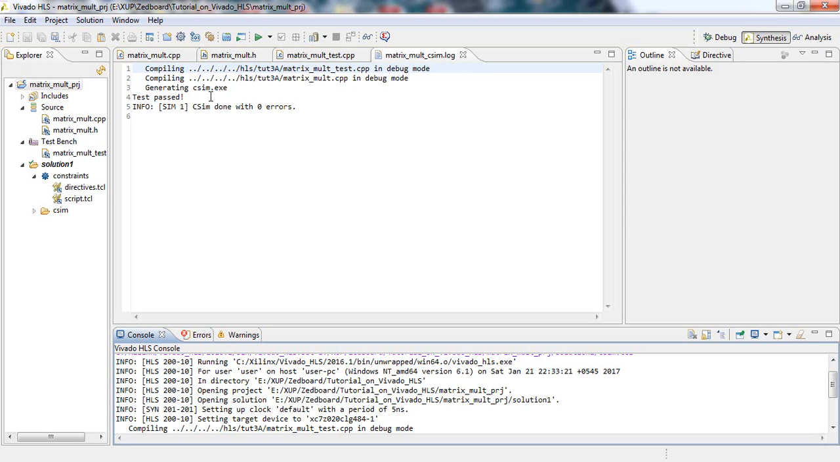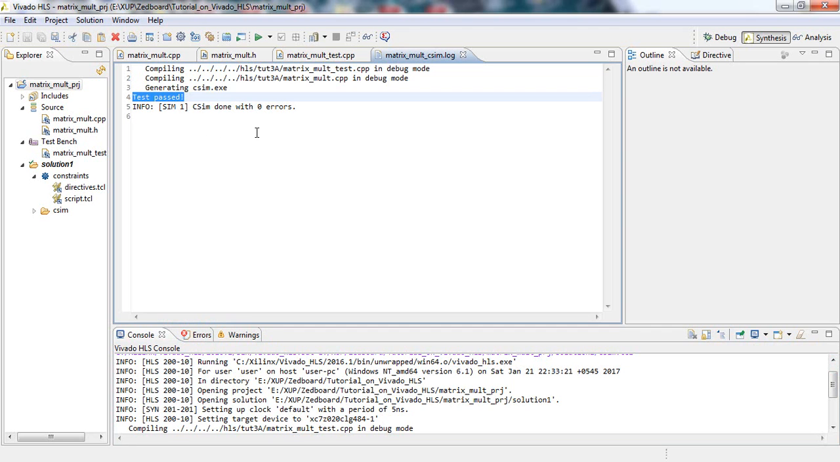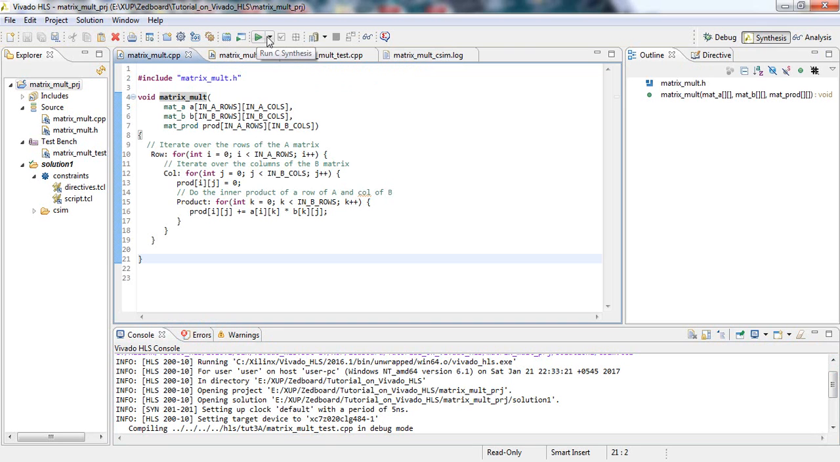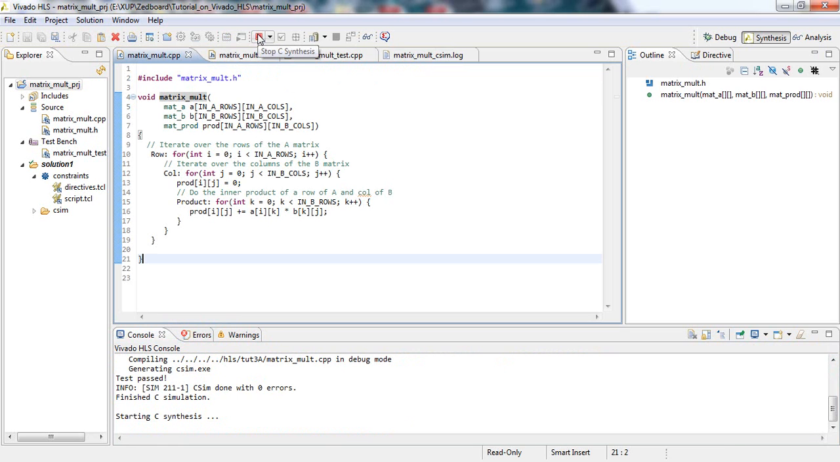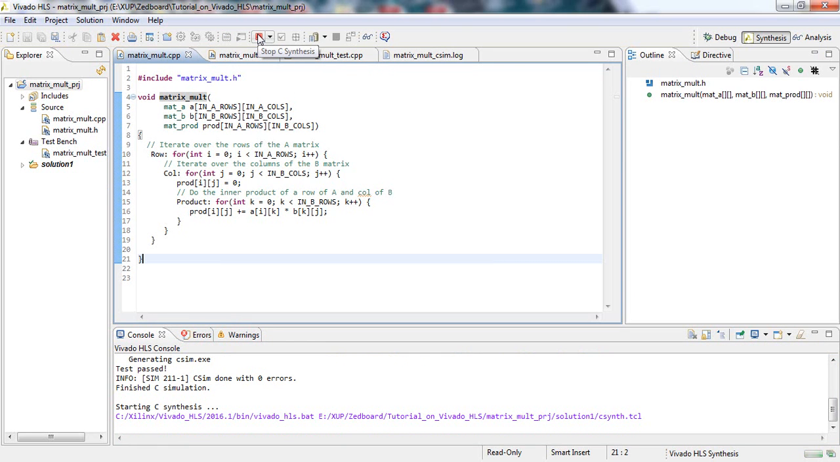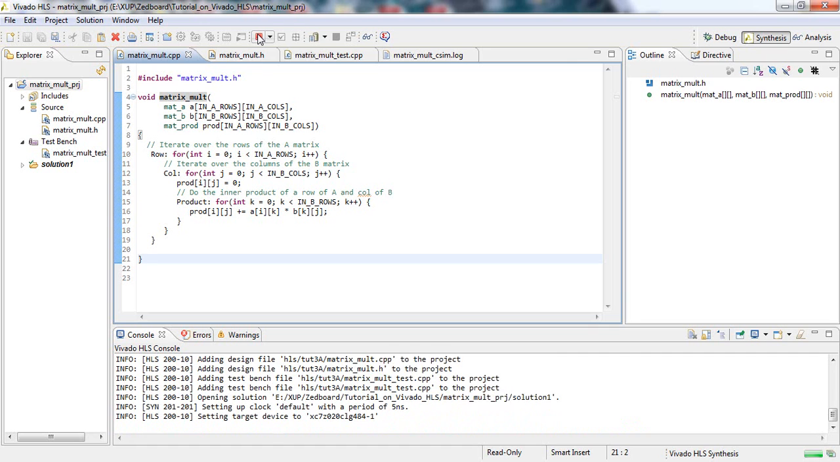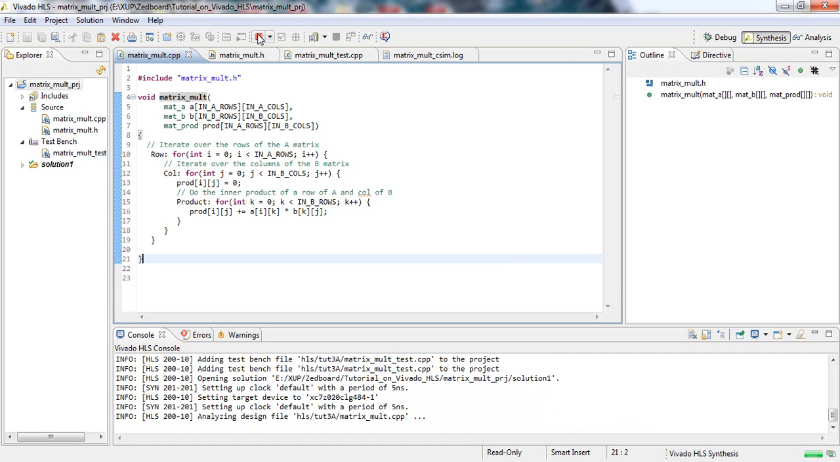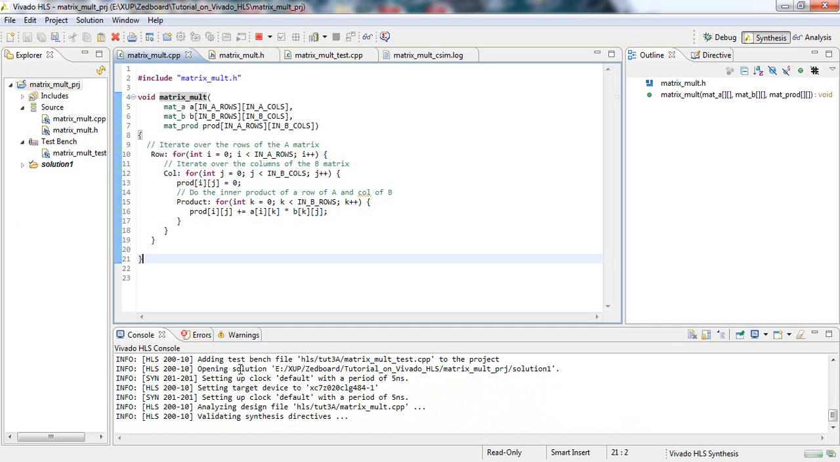Actually, it says test is passed, so there are no errors in simulation. So let's go to run C synthesis. This C synthesis needs to create an HDL program, a conversion of the C++ program into HDL. If it creates an HDL program, then we can see it here. Let's wait some time for the HDL conversion. It is still working, so let's wait.